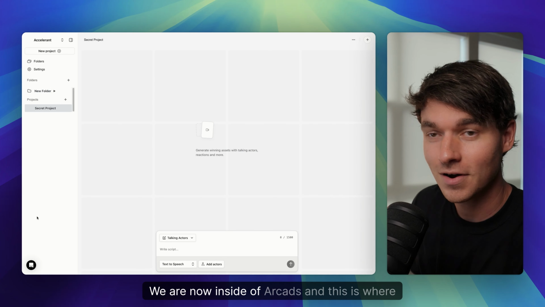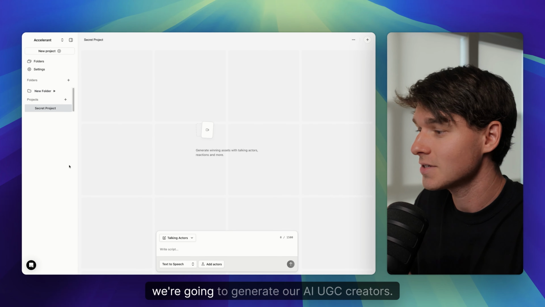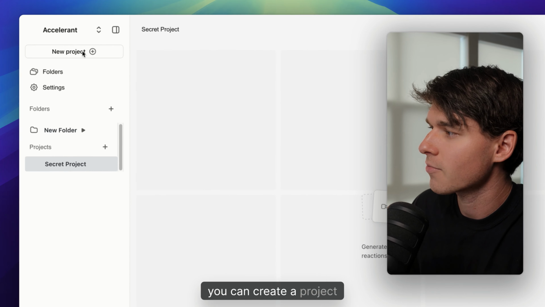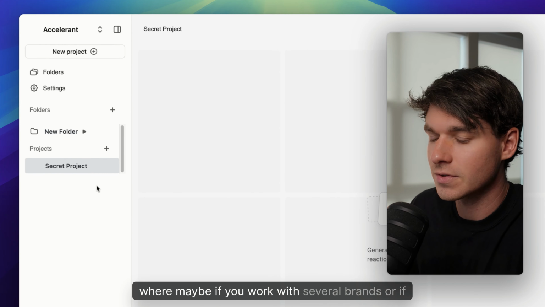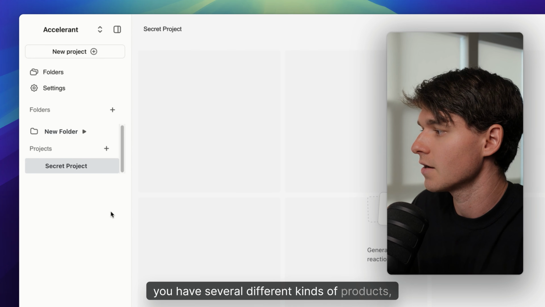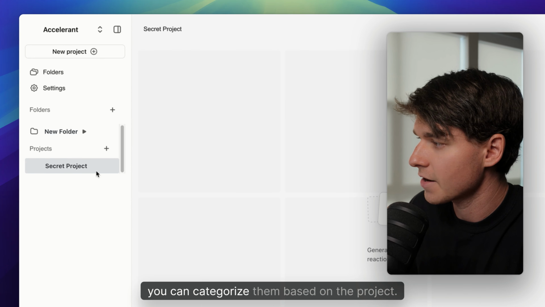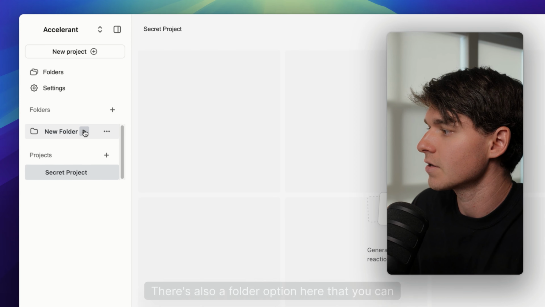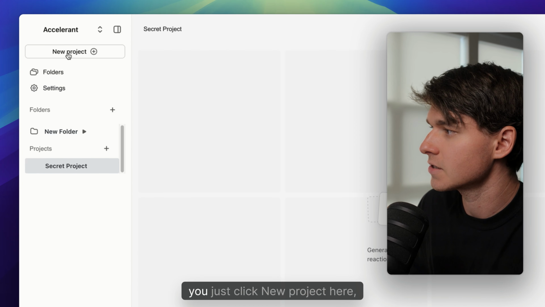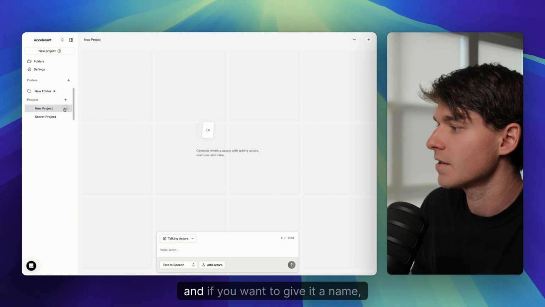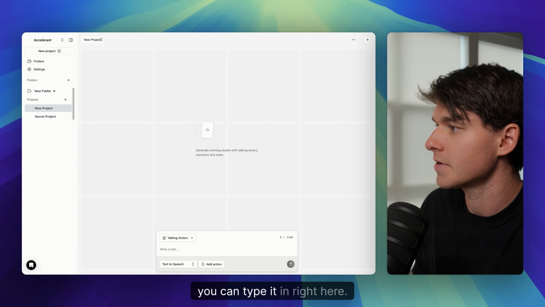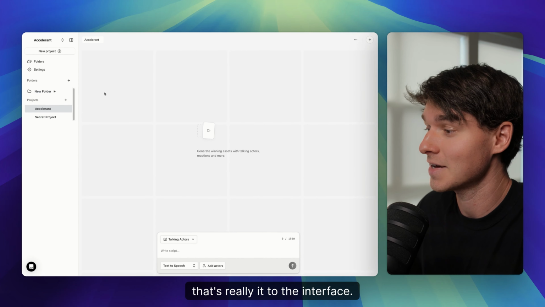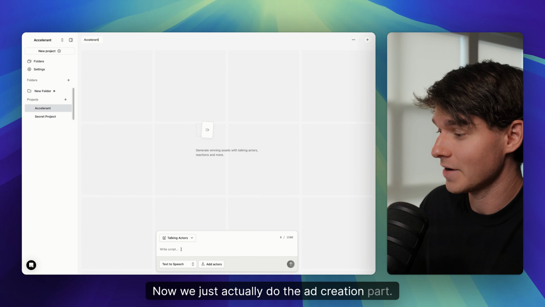We are now inside of ArcAds, and this is where we're going to generate our AI UGC creators. So at the top, you can create a project where maybe if you work with several brands or if you have several different kinds of products, you can categorize them based on the project. There's also a folder option here that you can use. Now, to create your first project, you just click new project here. And if you want to give it a name, you can type it in right here. So we can call this Accelerant. That's really it to the interface. Now we just actually do the ad creation part.